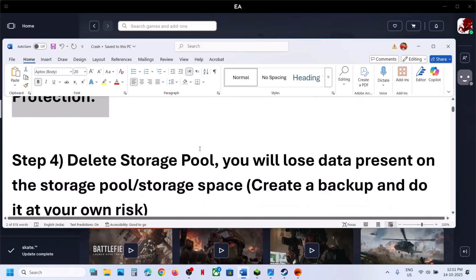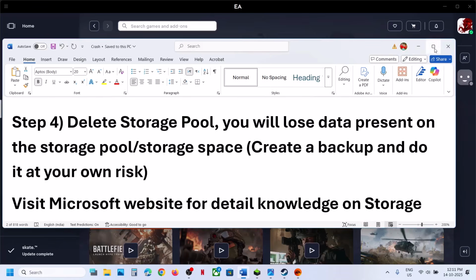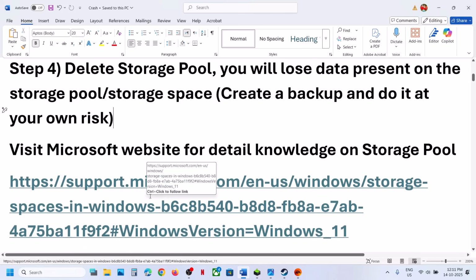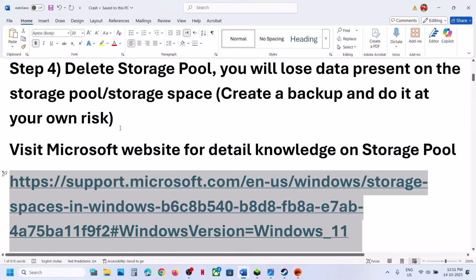Now the next step is to delete storage pool. Now before you delete the storage pool, let me inform you, you will lose all the data present on the storage pool or the storage space. Create a backup and do it at your own risk. Now for this, you can also visit Microsoft website to know about storage pool in detail.